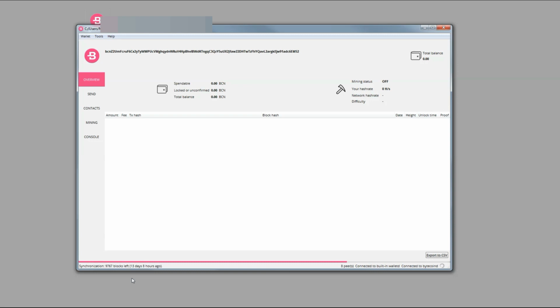Bytecoin is the world's first private and untraceable cryptocurrency, and this is how you restore it from a mnemonic.